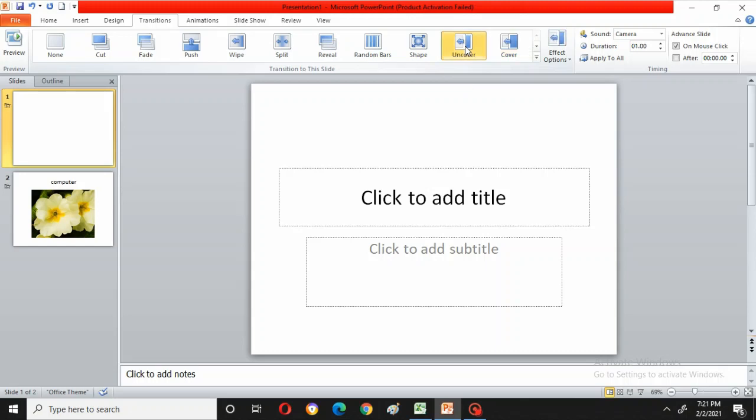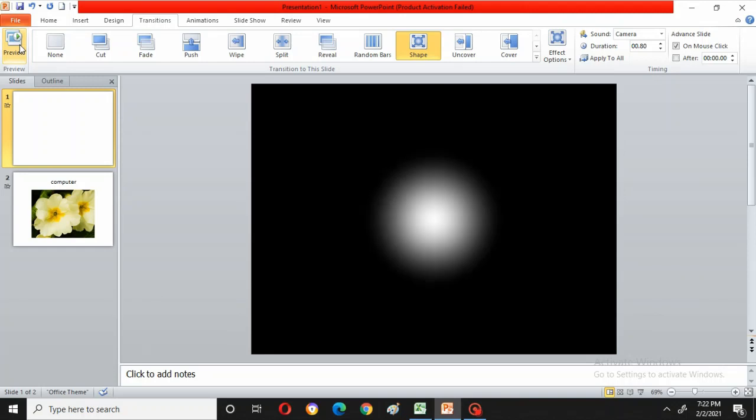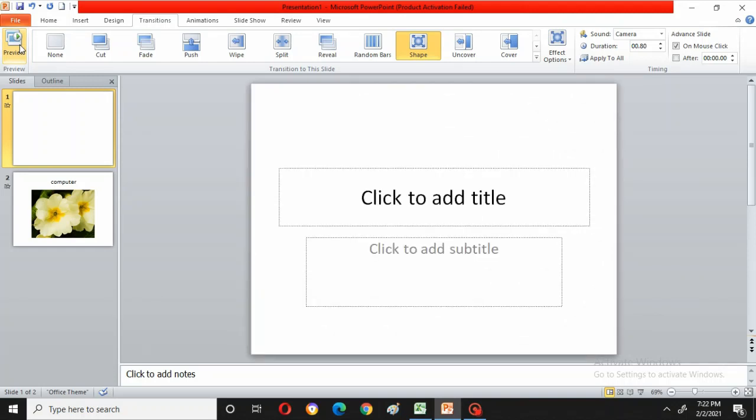I will go for Uncover, and I will just show you. Click Preview, and it will be clearly shown. For Shapes, different shapes will be there, like this circle. Understood? So this is the change you have seen when I changed the transition to Shape. By this you might have understood this.